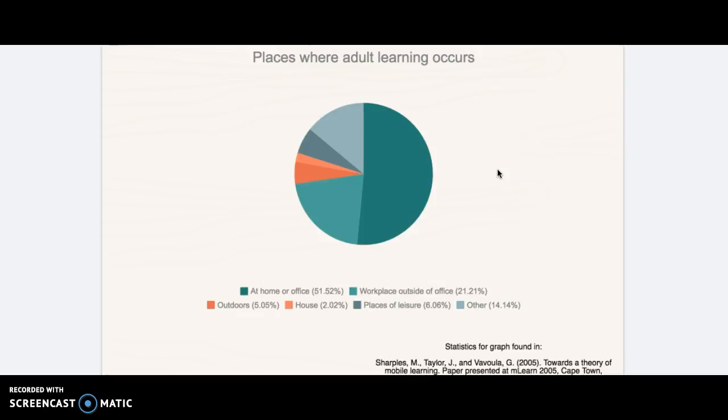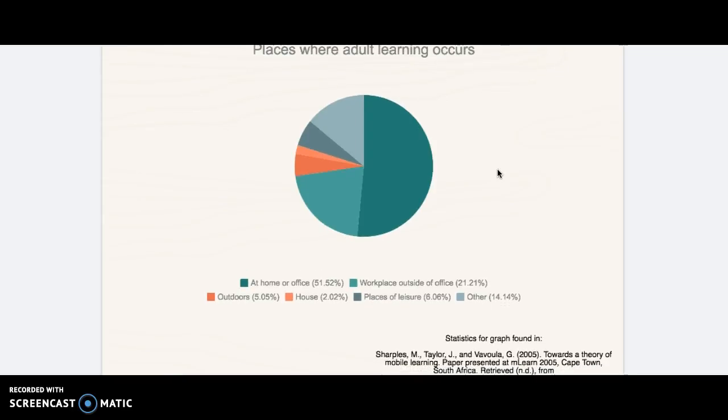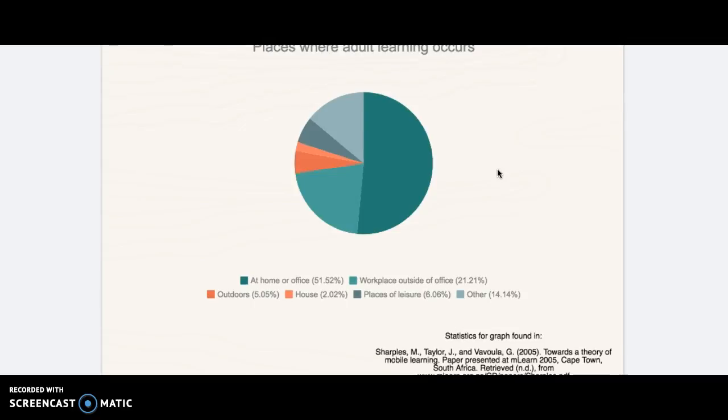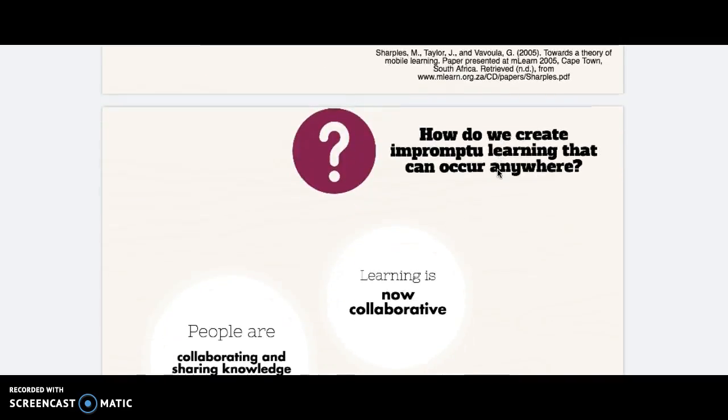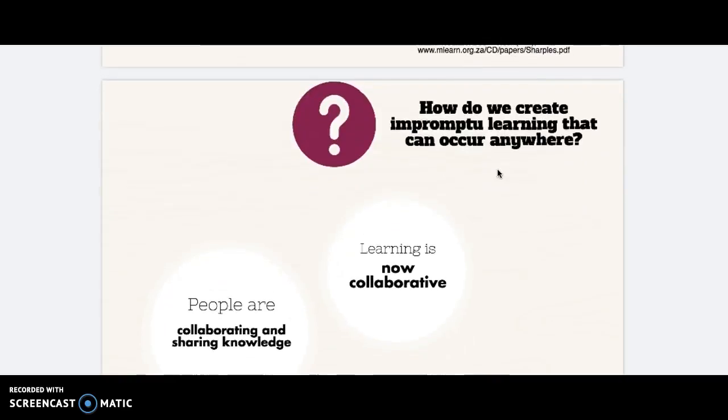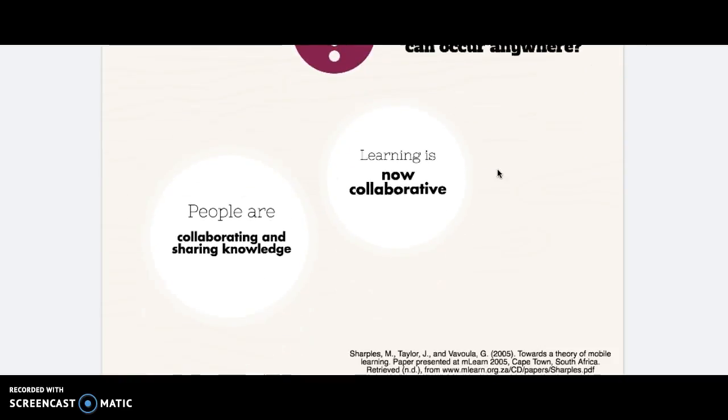So again, as Edwards kind of stated, we want learning in our own place, in our own time. And because of this, Shadow Puppet really allows that to take place because you're able to share that information as needed. So how do we create an impromptu learning environment that can occur anywhere?